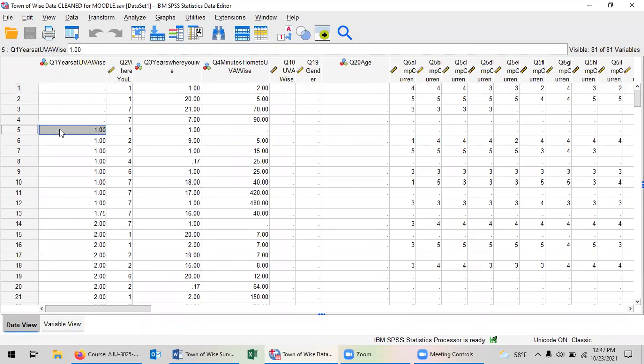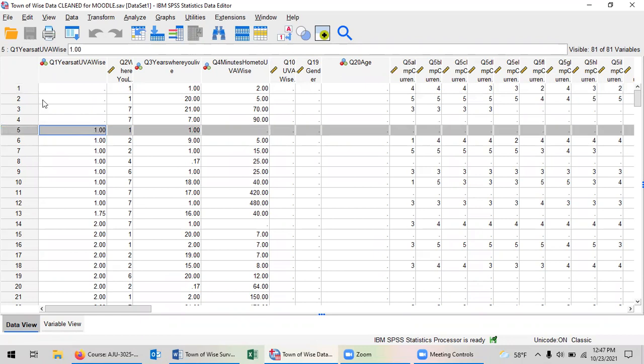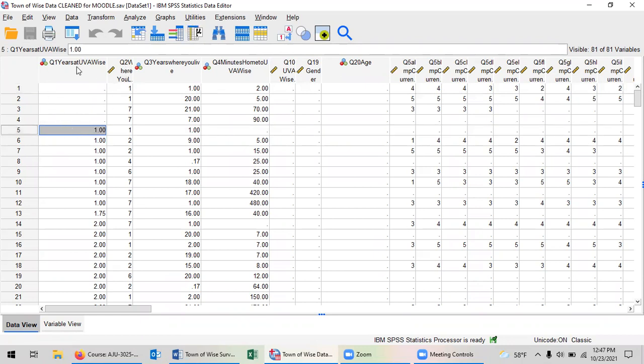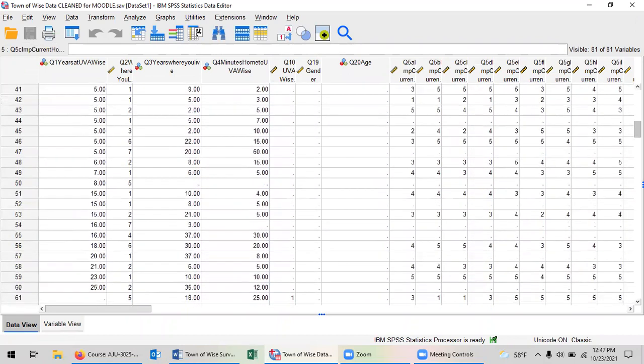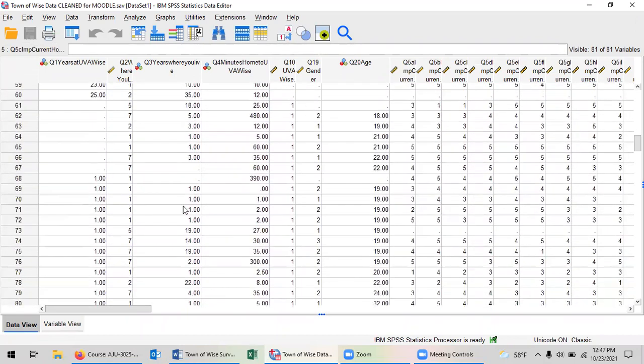And so we can see if we look at this one right here, this person has 1 year at UVA-Wise, so these headers are the questions. And we can see their responses to each specific question. Again, we have a good amount of missing data, so some people maybe didn't complete the survey thoroughly, or skipped questions, which we'll deal with later. We'll use the data that we've got.